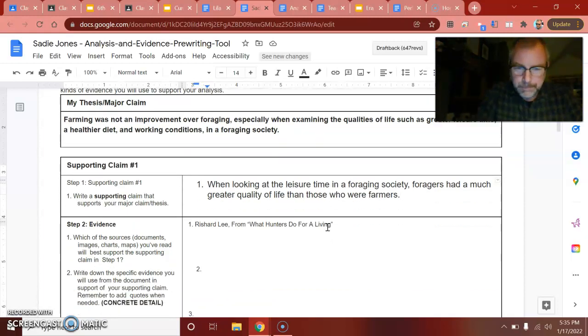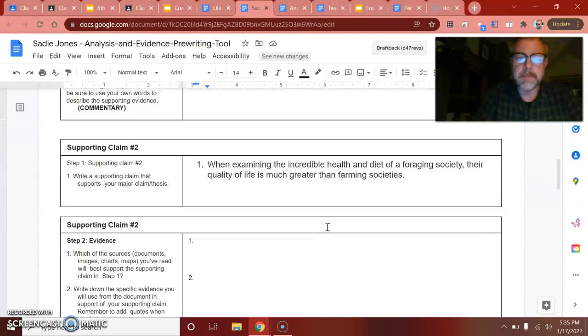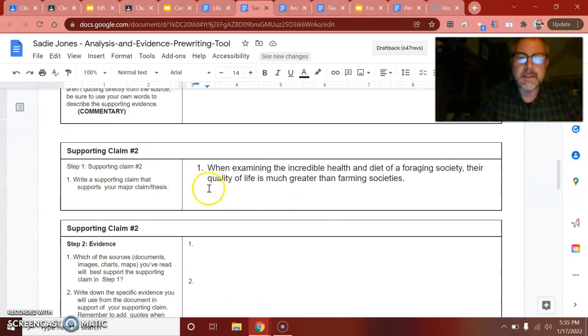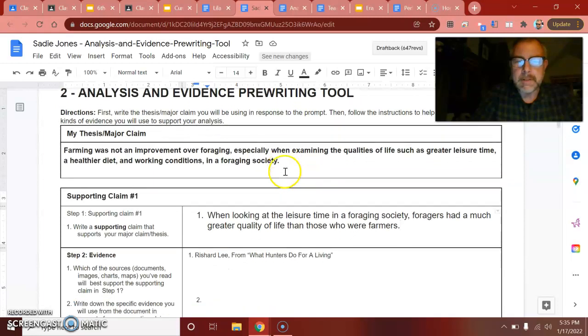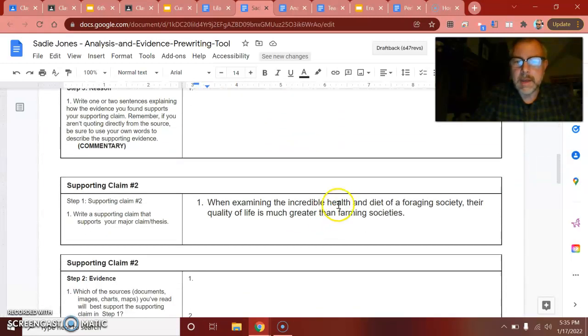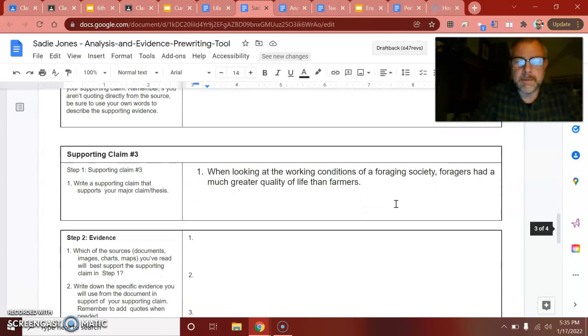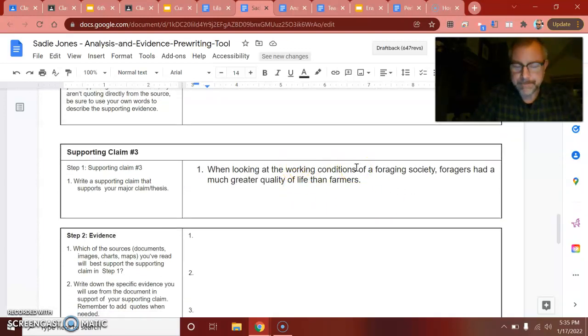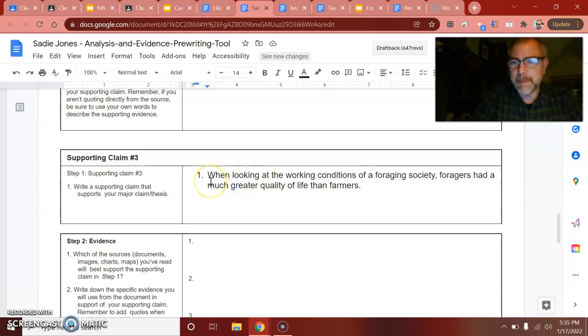Now, Sadie was really good in just kind of picking up the structure of that simple supporting claim sentence. And notice each of hers are almost exact. Like, I feel like she could have almost copied and pasted it and then just filled in her leisure time, health and diet, working conditions. So you see, each of her sentences is basically the same as the first one. When looking at the working conditions of a foraging society, foragers had a much greater quality of life than farmers.